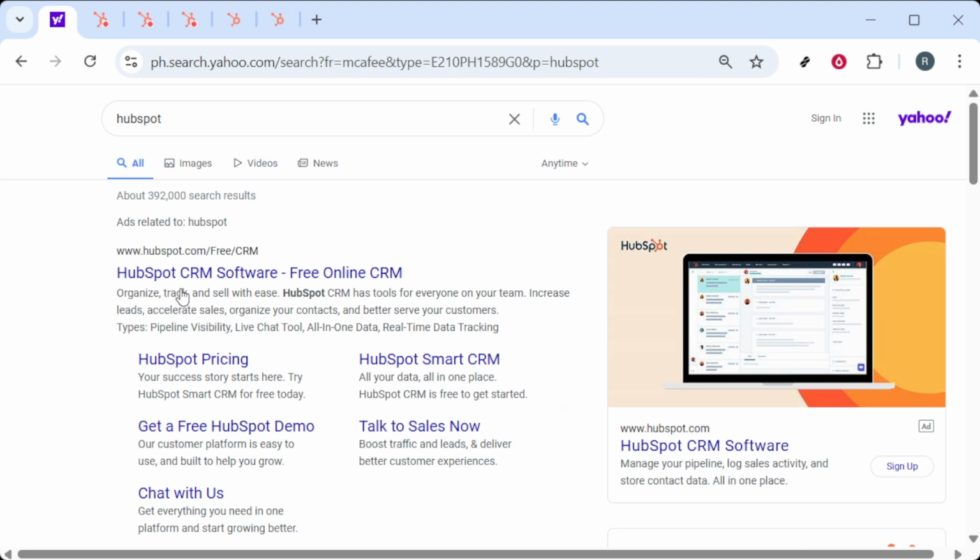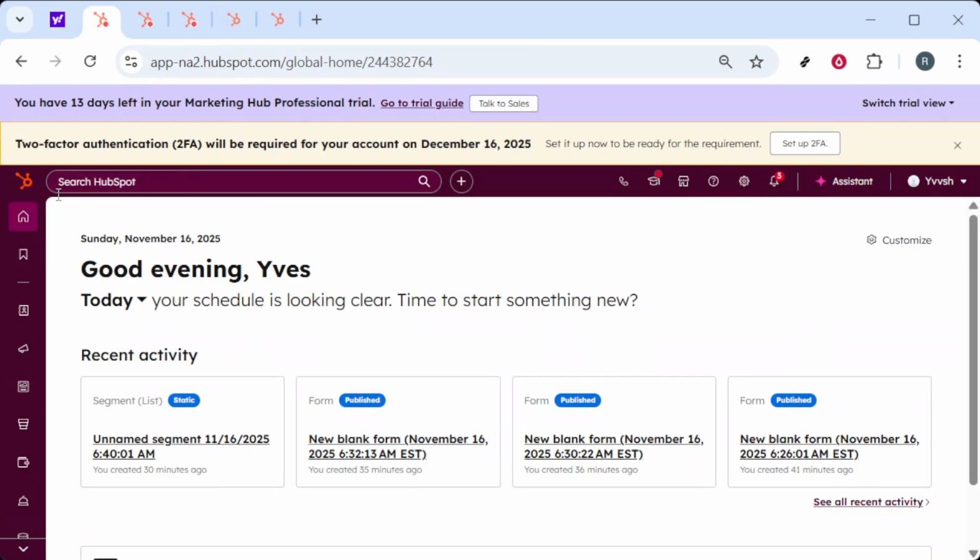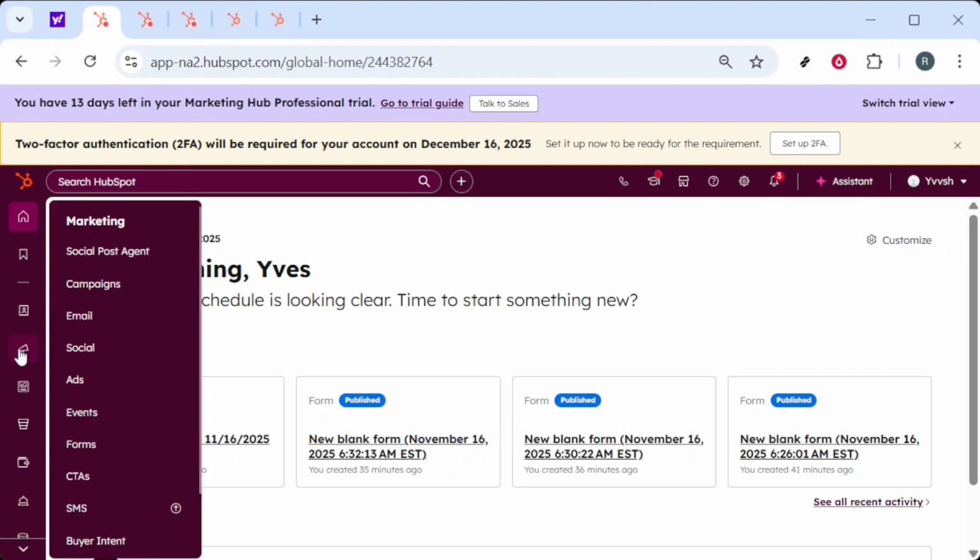First, open your browser and search for HubSpot. You can type HubSpot login in your search bar, then head to the official login page. If you work across multiple portals, it's helpful to bookmark the correct login so you land in the right account every time. Next, log in with your account.